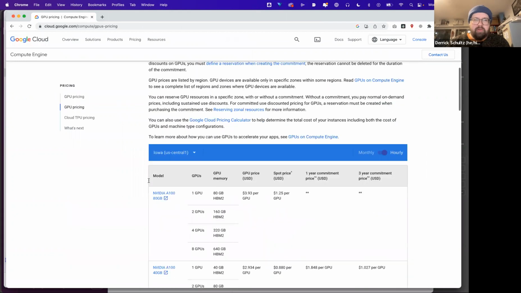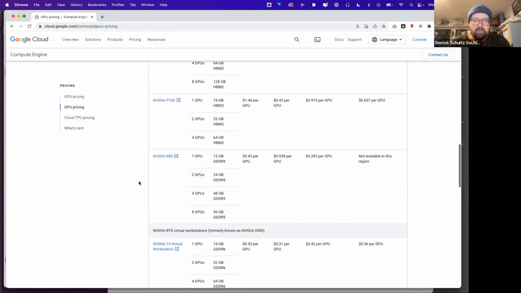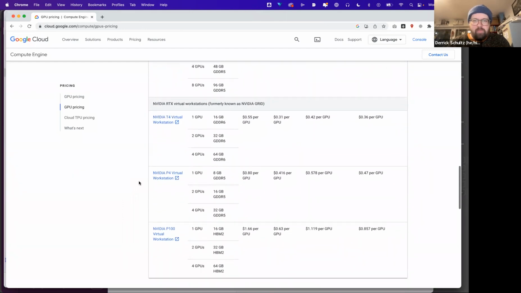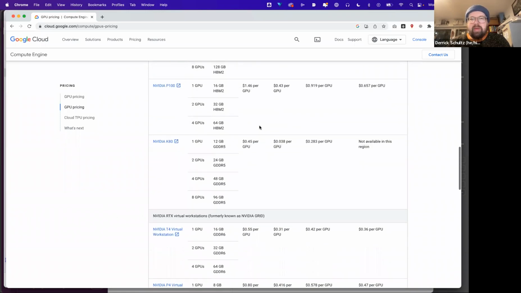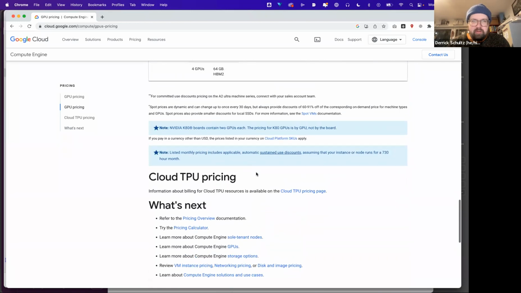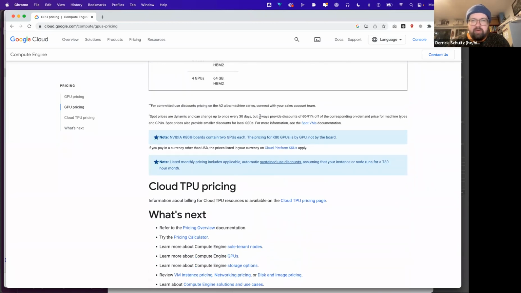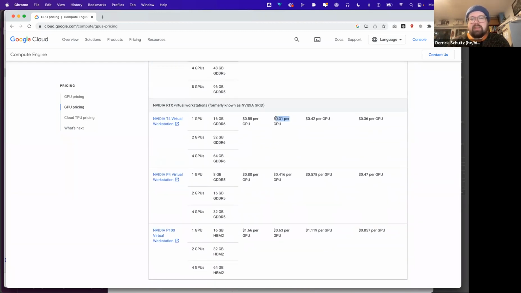And if you scroll down here, you will see here are the prices for their GPUs. So for us, let's see if they even offer a T4. Yeah, so a T4, which is basically what we get with Colab Pro. I'm not exactly sure how they compare spot pricing versus GPU pricing. What is spot pricing here? Spot prices are dynamic and can change once up to every 30 days. They always provide discounts. Okay, so at the cheapest, we're talking 31 cents per hour, and that's per GPU.